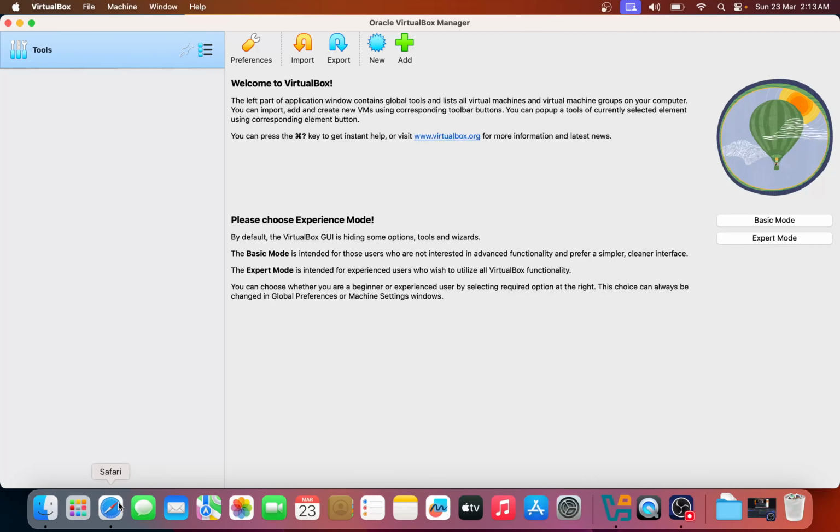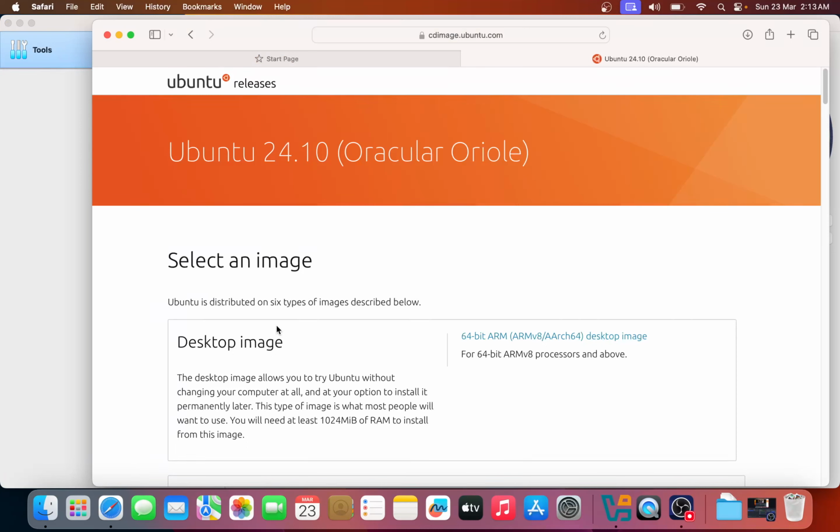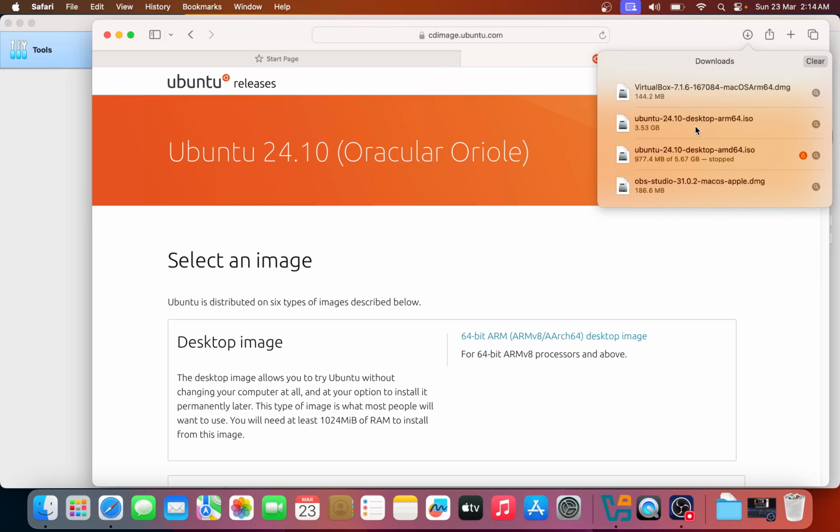But before that, you have to know from where you have to download the correct file for your Ubuntu. So you have to Google for Ubuntu 24 ARM. Okay, so just go to this official website. You can see cdimage.ubuntu.com. Go to this website. From here you have to download the desktop image for 64-bit ARM. Okay, so just click on it and it will be downloaded. I have already downloaded the ISO file. You can see this Ubuntu 24 1.0. So I don't need to download it again. You have to download from this link.